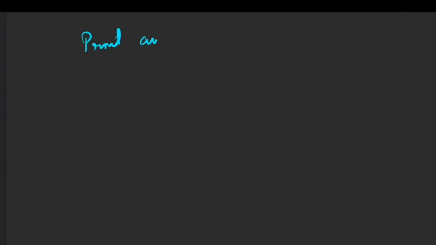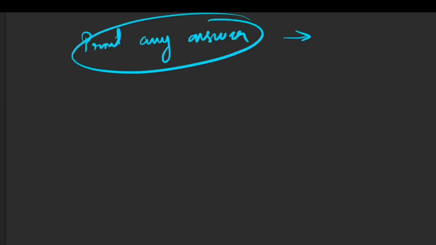Now since they're saying print any answer, here lies a possible thought process. Since they're saying print any answer, and we are looking for divisibility, we need to convert this problem into something related to longest increasing subsequence, because we know in dynamic programming it's generally the subsequence where we deal with indexes and then we decide whether to pick or not pick. We generally know that. So can we relate this to longest increasing subsequence? You'll ask how? I'll tell you that.